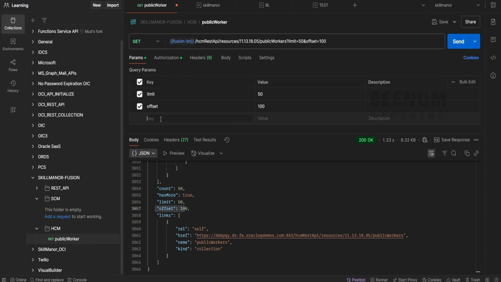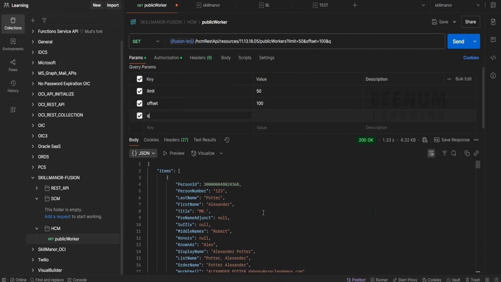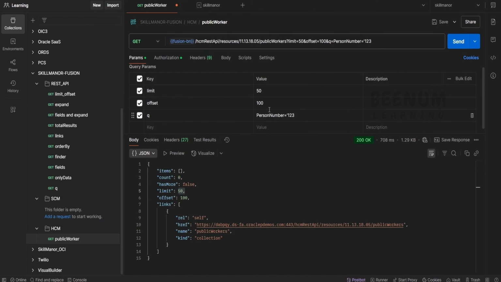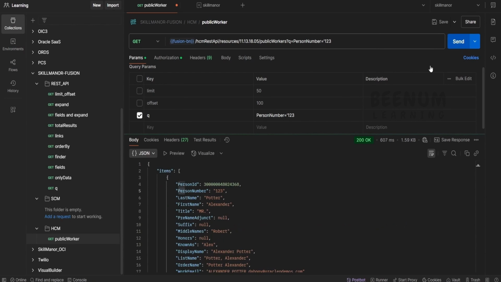Suppose I want to know the employee whose person number is 123, then I will write over here the person number. I have to copy this, person number equal to, and then 123 within quotes. I can write like this and click on send. We are not getting the records. Let me uncheck this limit and offset as we are going to query for a single employee. Click on send. Now we are getting the worker information whose person number is 123.